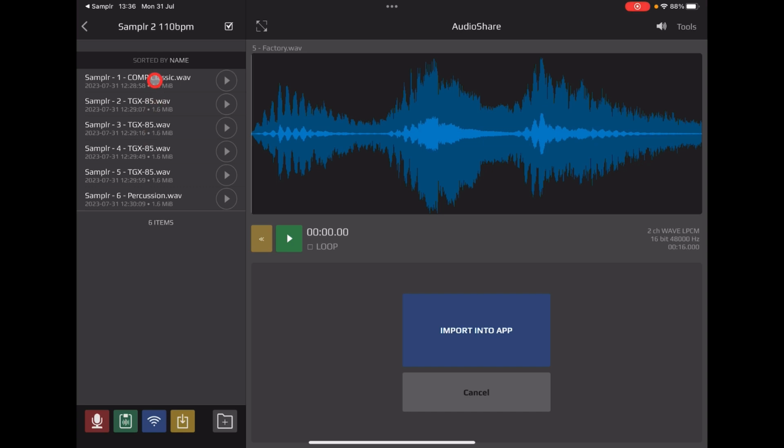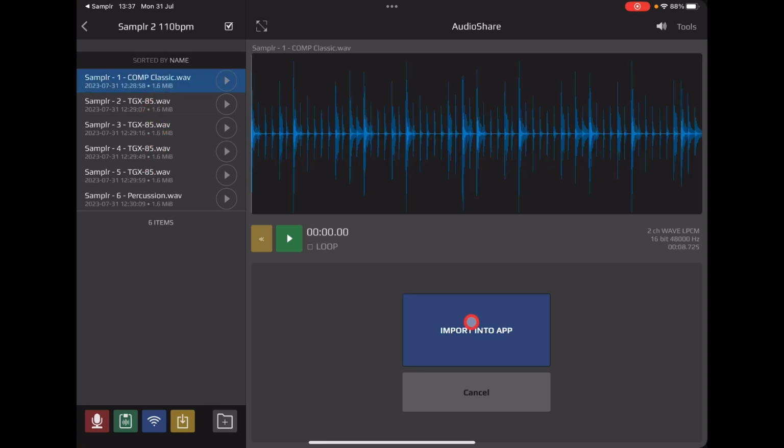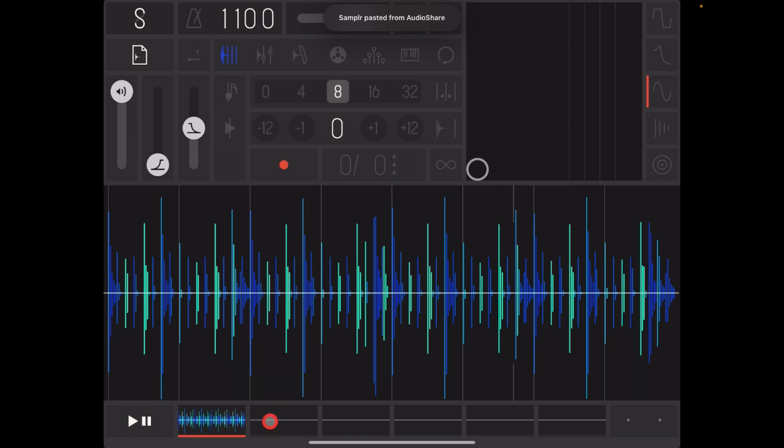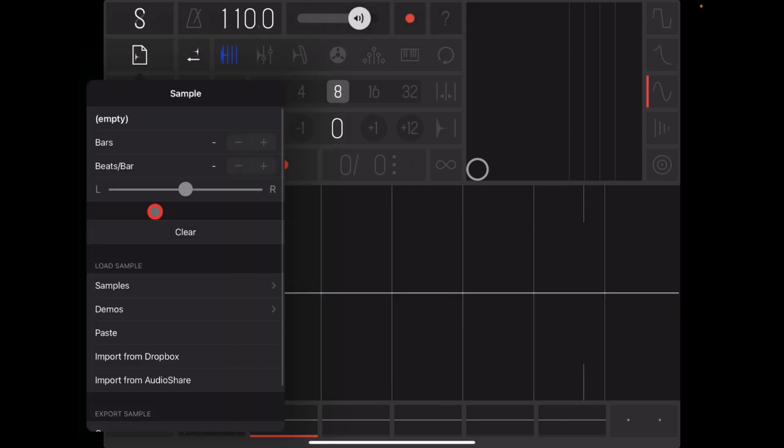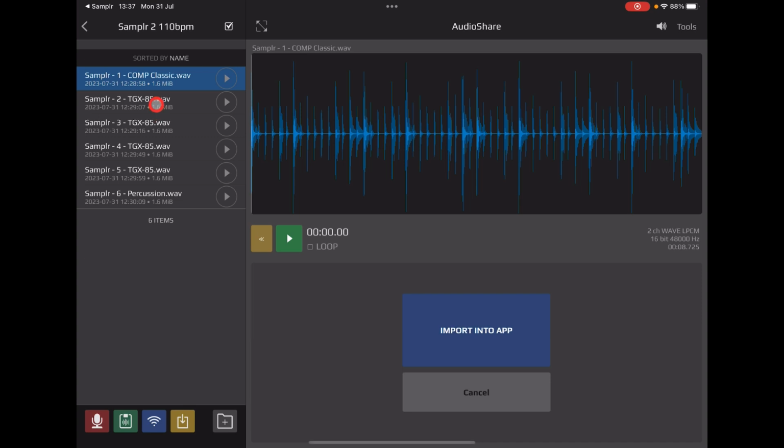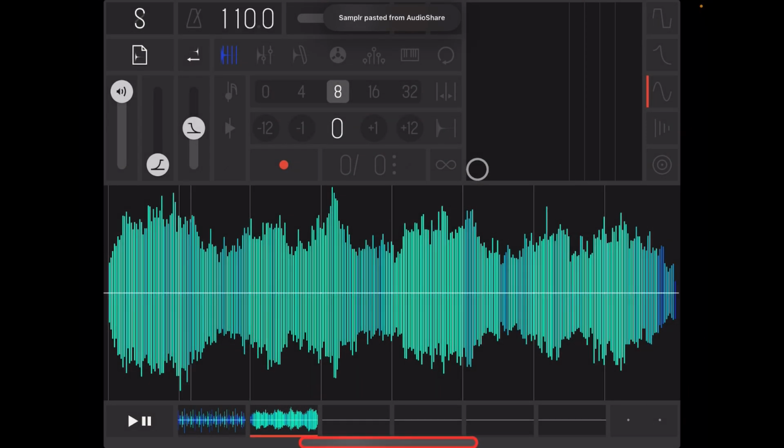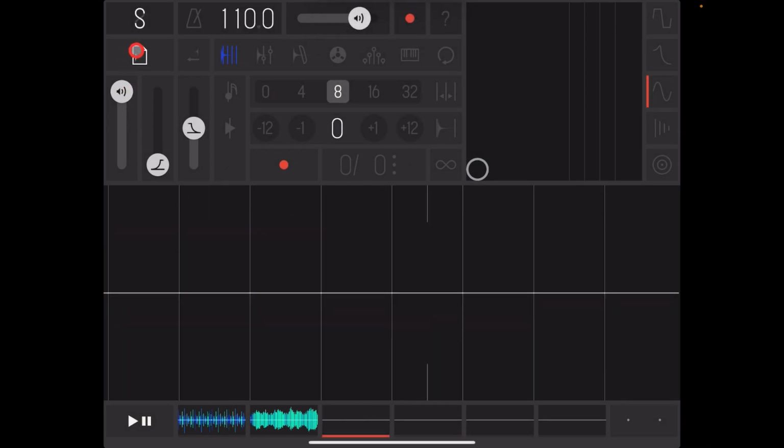And I recorded this, like I said, in Cubase. As you can see, I used some percussion, one of the drum machines, some TGX85. Comp Classic, import into app. So there it goes in there straight away. And before we play any of them, let's import them all, shall we? So number 2, import in.